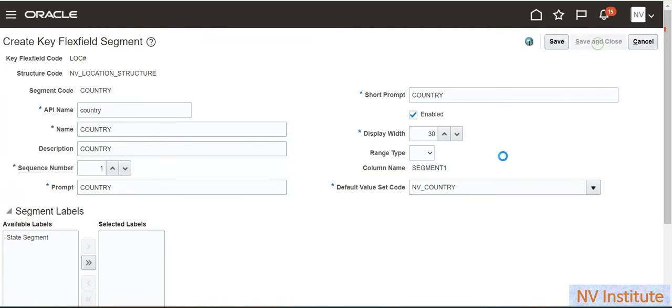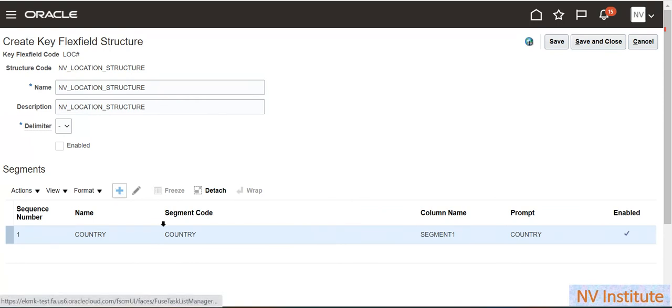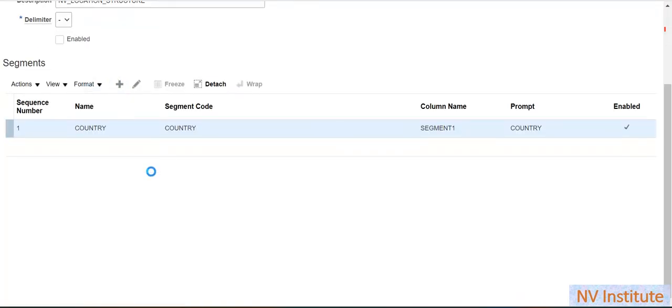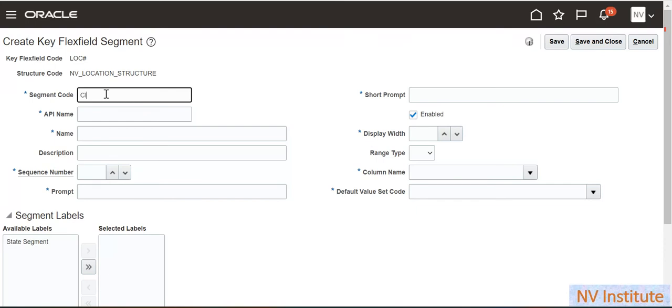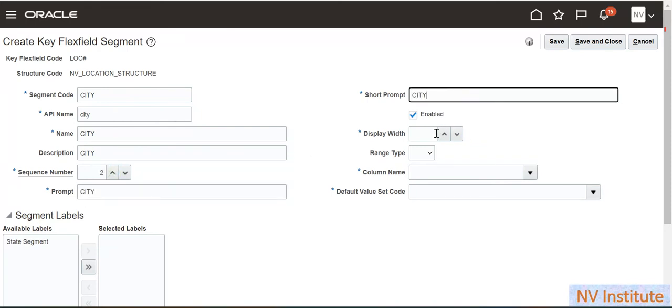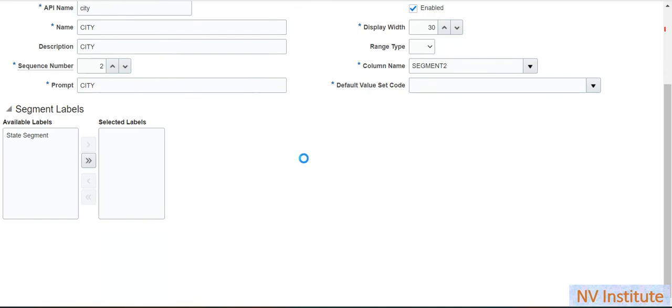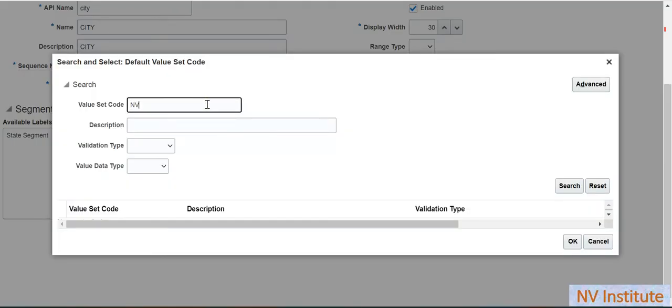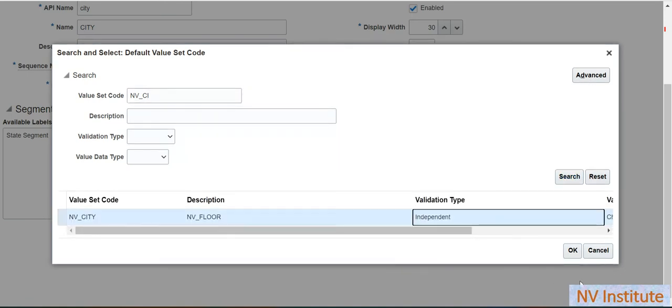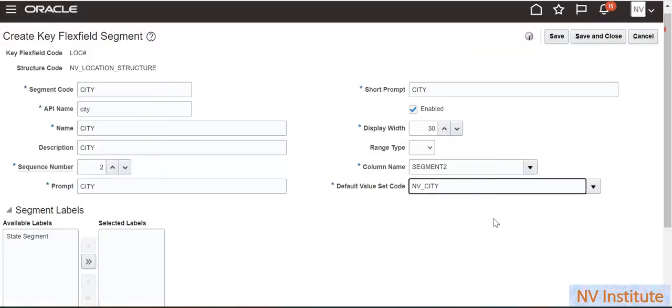Similarly, I do for other segments as well. So which is city, building and floor. So I'll select the city. Sequence number is 2. Display width 30. Column name. So this is segment 2 for me. So this is nv underscore set. So I'll select nv underscore setting. Save and close.